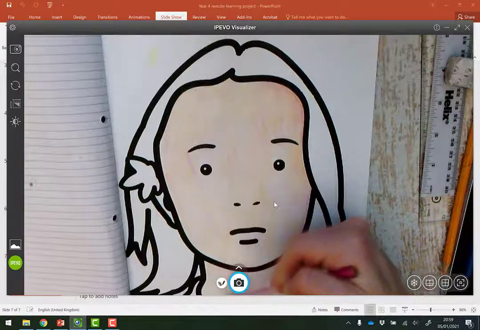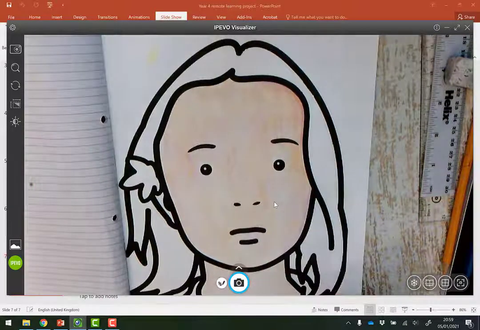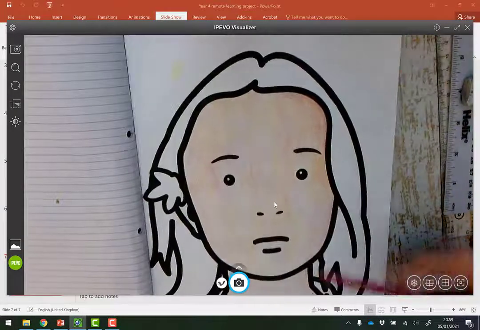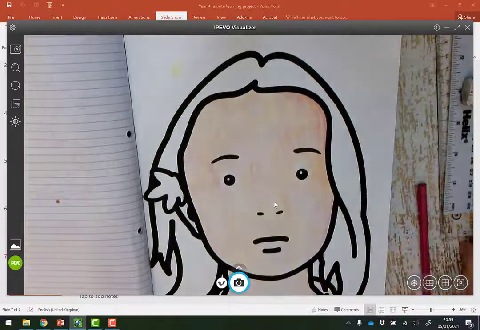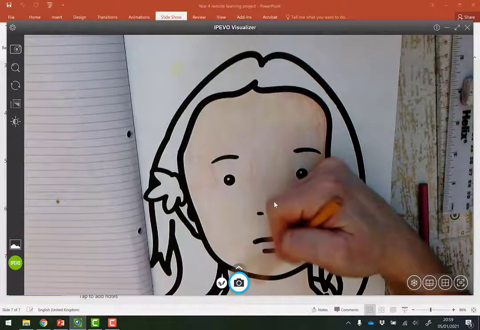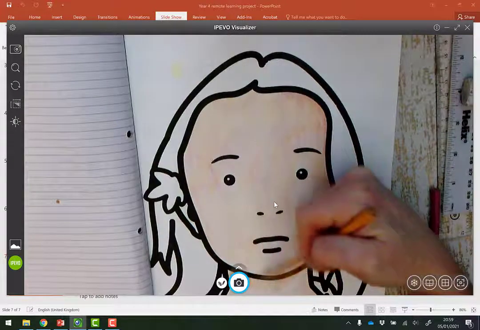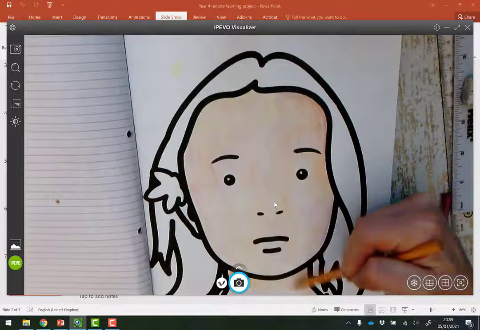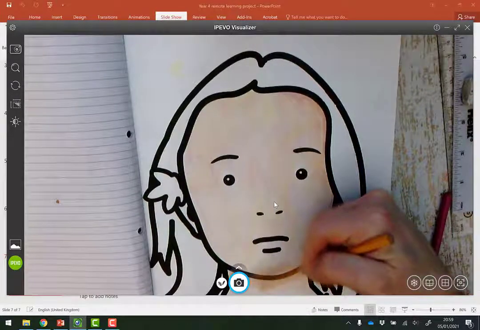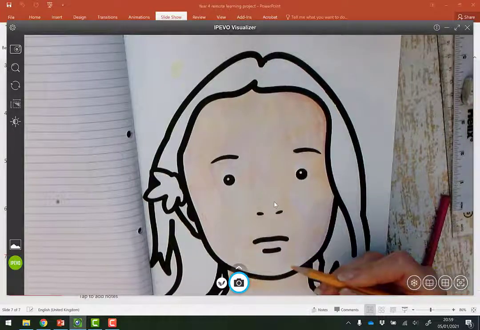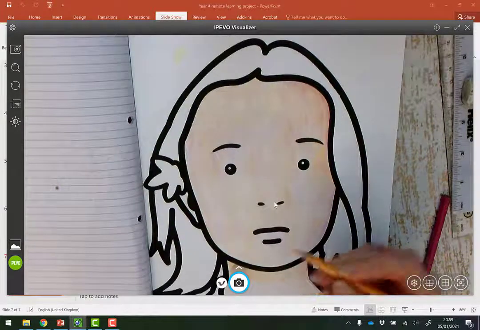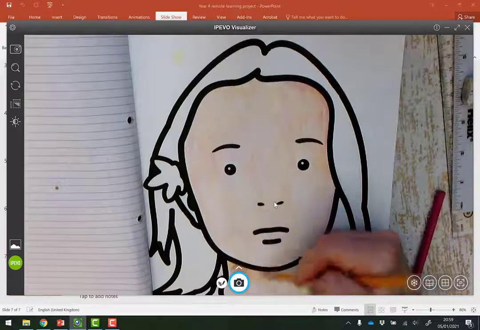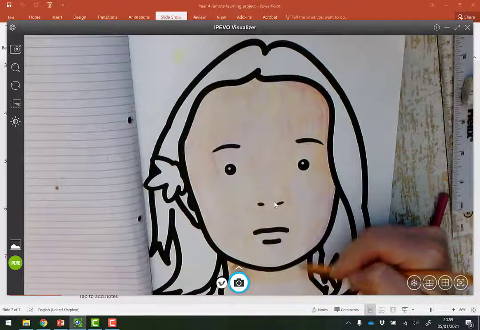And then what I would do is I might decide to add a bit of a shadow underneath the chin here. So I'd go a little darker, press down a little bit more firm, with my orange. If you want it to be a little darker, if you hold the pencil a little bit more near the tip, it will help it to go a bit darker.